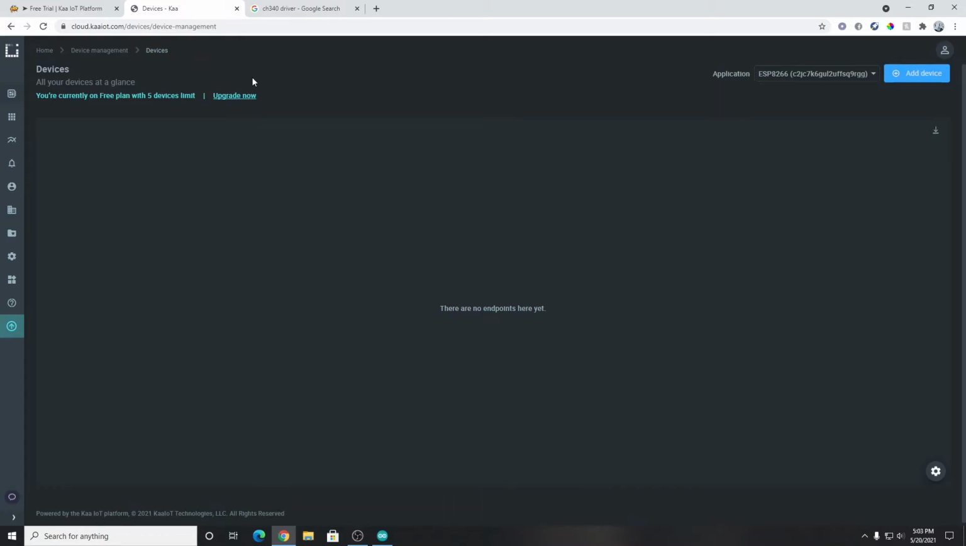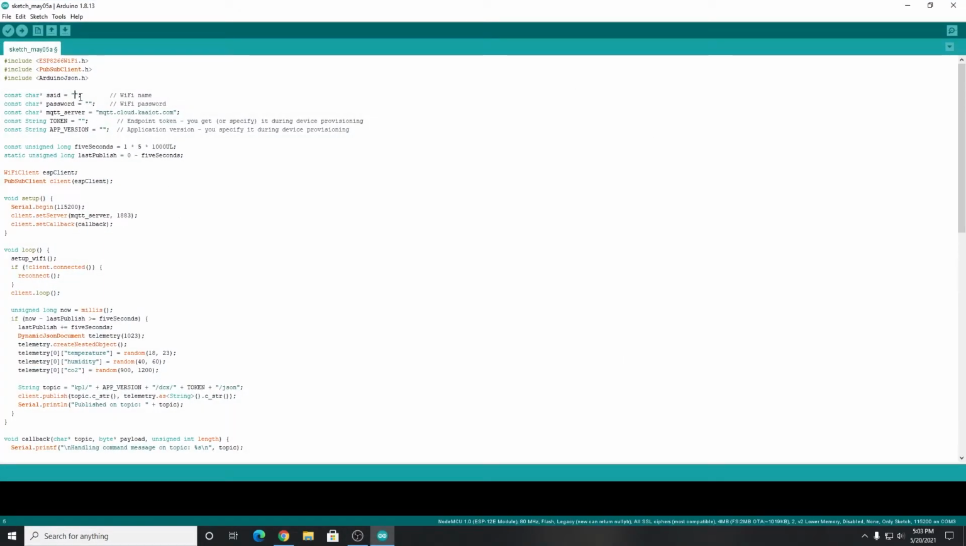Or if you want to write your own code, you can get some extra assistance on our website, which I will leave a link to in the description as well. Now, to connect the device, we will need the internet name, password, endpoint token, and application version in the Arduino. So let's input the internet name and password. Okay, now to get the endpoint token and the application version, we need to go to the Kaa Cloud. But before we do that, I want to tell you what the end token is.